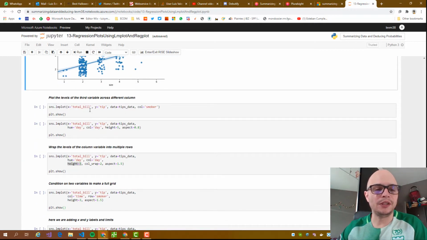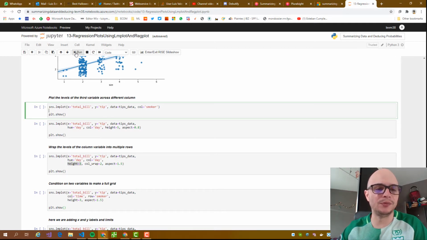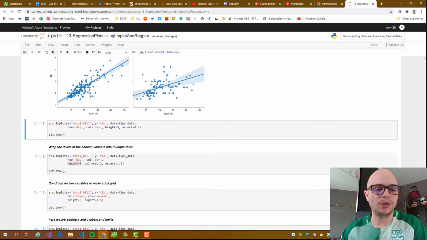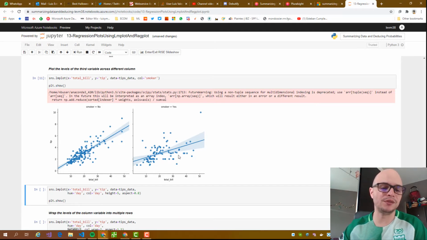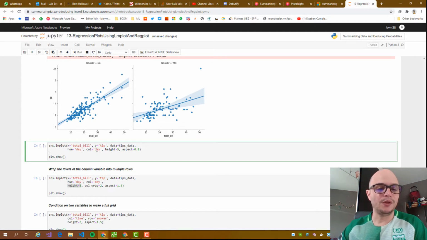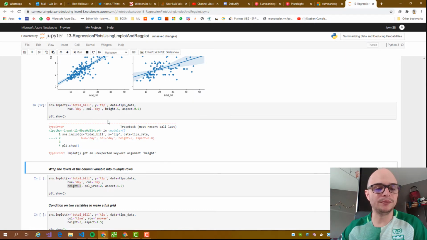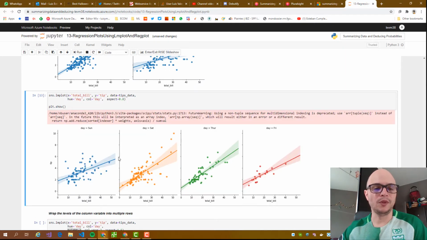Then let's plot the levels of a third variable across different columns. Okay, so here we can see a smoker yes or no, but this time in different charts. Okay, and you see that the linear regression is different. Let's do the same with the column day, as you can see here.